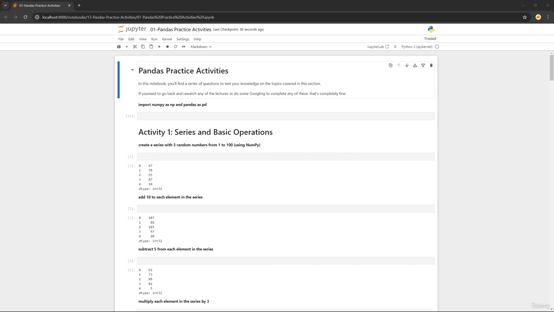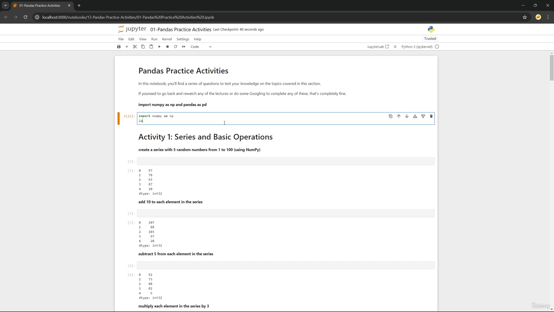Okay, starting with the very first question here, we just had to import NumPy and Pandas with their aliases. This was a very easy one, so we just had to say import numpy as np and then import pandas as pd.